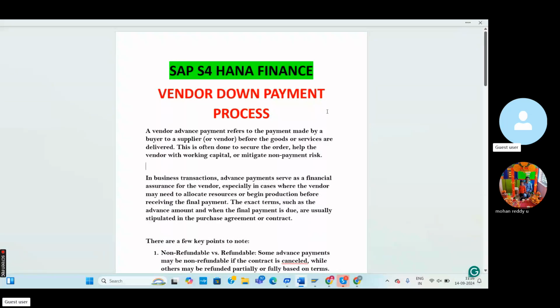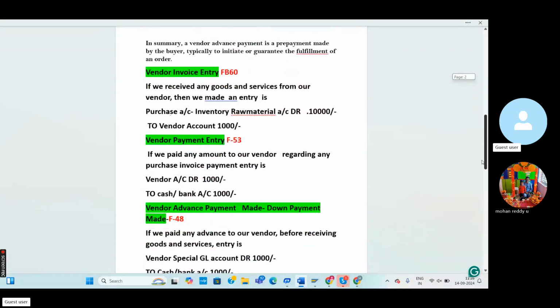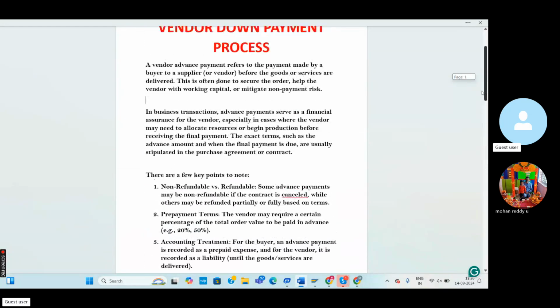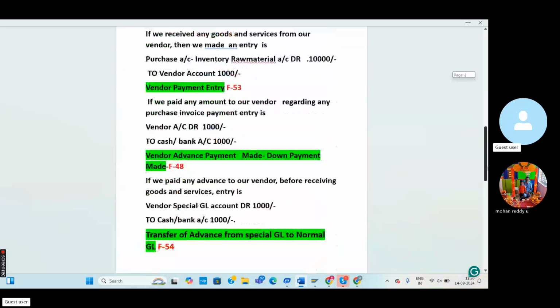So in this video, I'm going to explain the vendor down payment process. How we can make vendor down payment entries, and what is the meaning of vendor down payment. In which scenarios we use vendor down payment, and the different types of entries at the time of vendor payment. Each and everything I'll explain one by one.